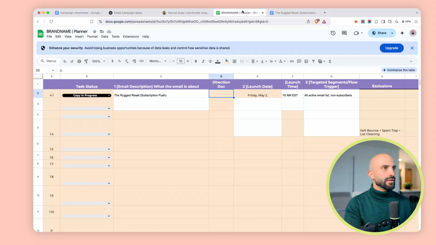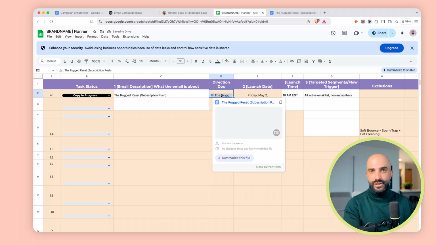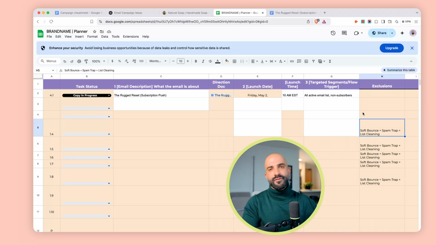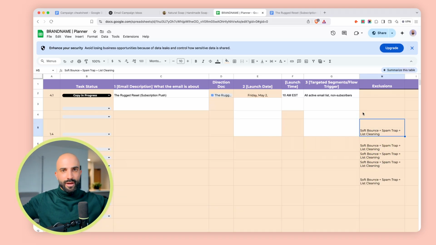Go back inside of our planner sheet. You can replace this by clicking tab. This is a cool little integration now with Google Sheets and Google Docs. And then exclusion. I have a full video on segmentation and how to send things. Make sure to watch this video. Link is in the description down below.